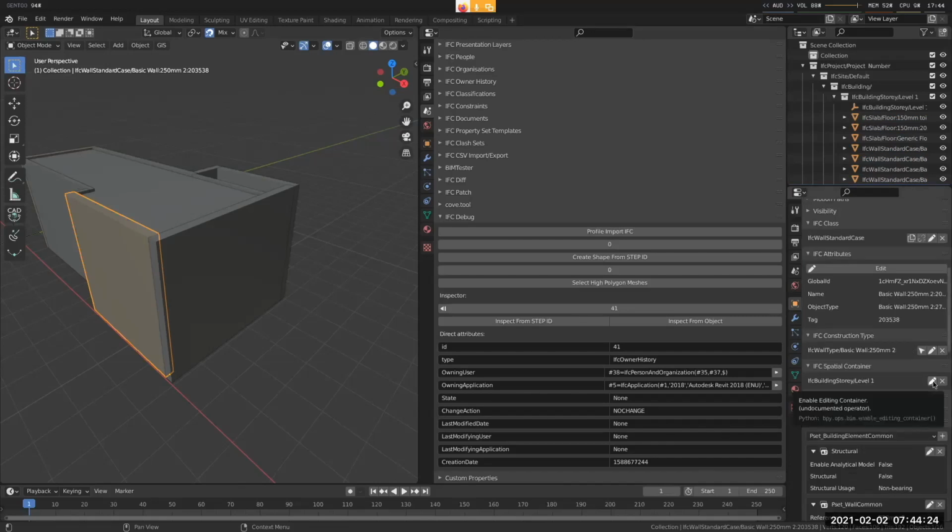Let me ask you something. So let's say that, for example, you are working in another application, like Revit, and you want to fix some things that you cannot fix in Revit. Can you take a small part of it in BlenderBIM, fix what you want to fix from an IFC perspective, export it, and merge it back in Revit? Would that make any sense?